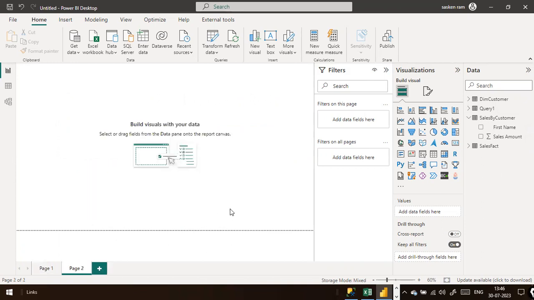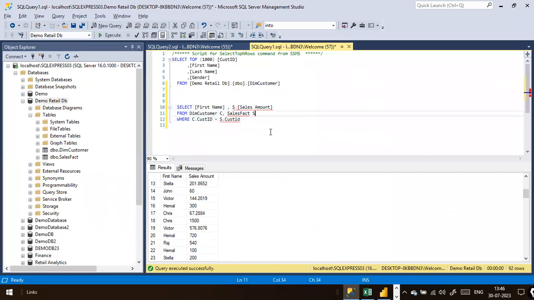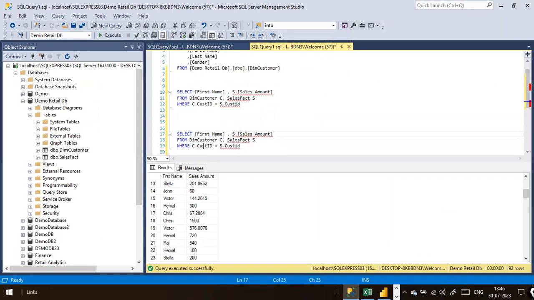Okay, the other scenarios, for example, I'm going to copy paste this one here. Sum of sales amount. Whenever you use sum, you have to use group by, otherwise it will not work. Group by the first name. Now, Stella is there again. Look here, Stella. Let's say Stella spent 201 yesterday. Today she spent 200. I don't want transaction level data.